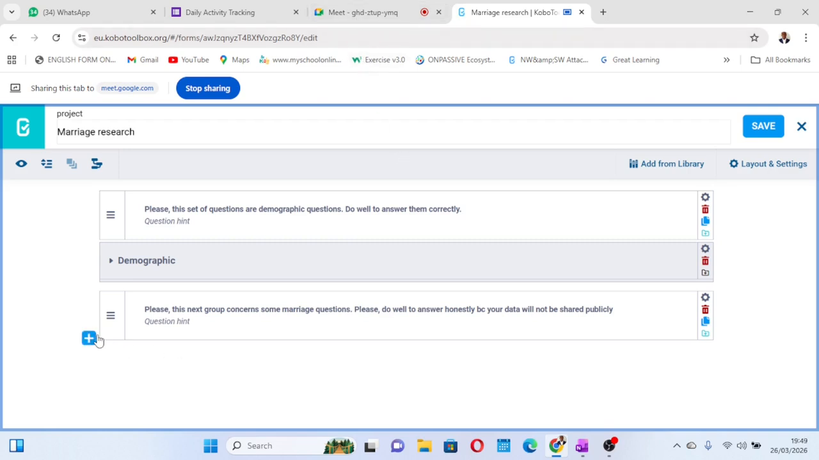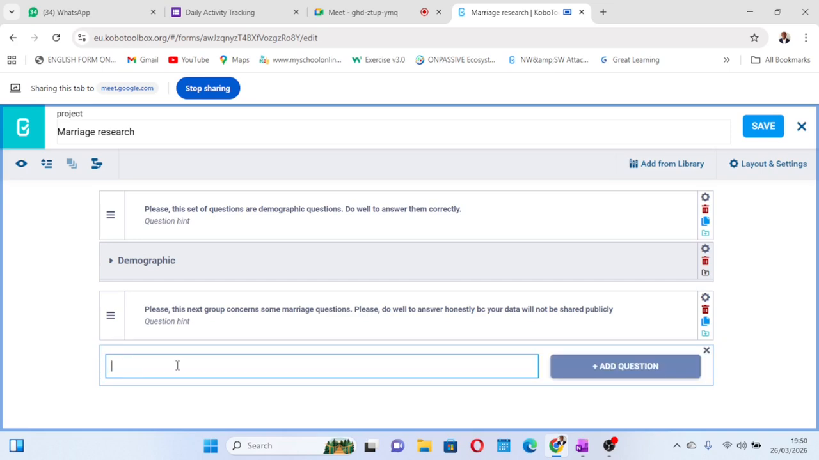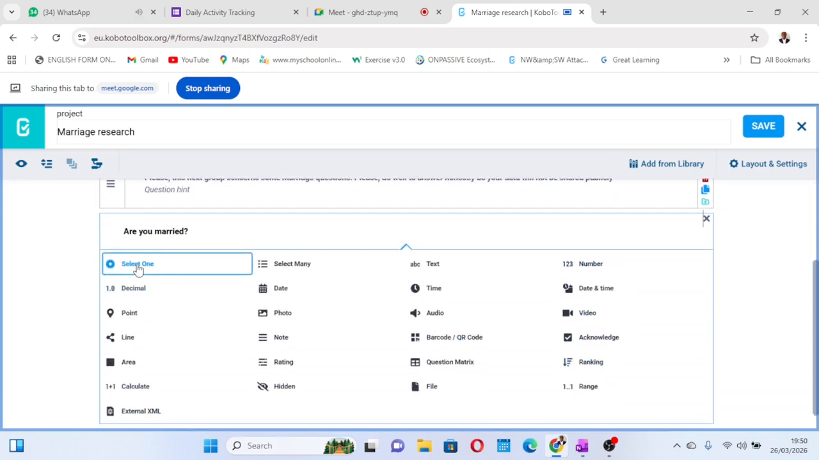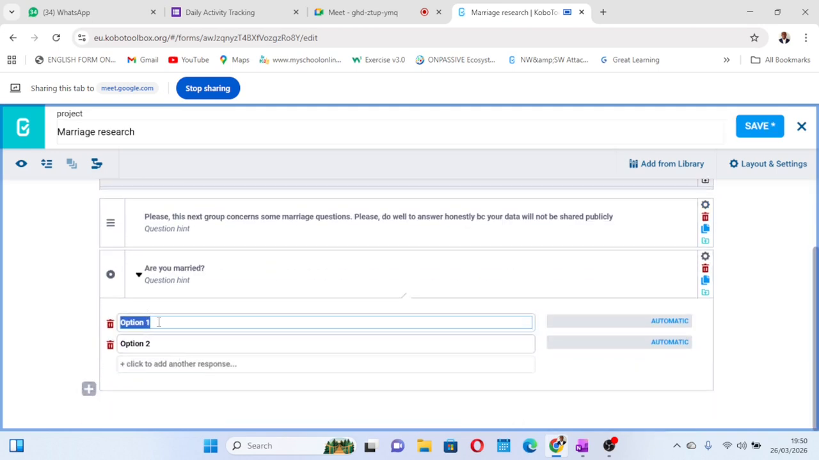Okay. So I'll come now under these notes and I'll click the plus sign, and then I will now ask, are you married? We are going to choose select one because we want them to tell us yes or no, right? Yes or no. So I'll just put 1, 2, and I'll save.